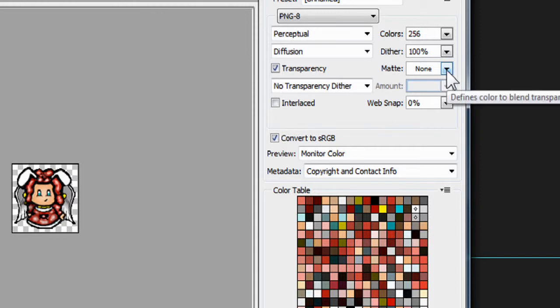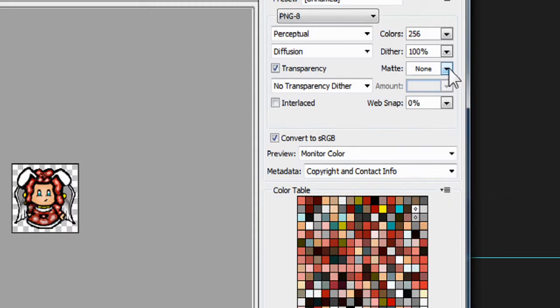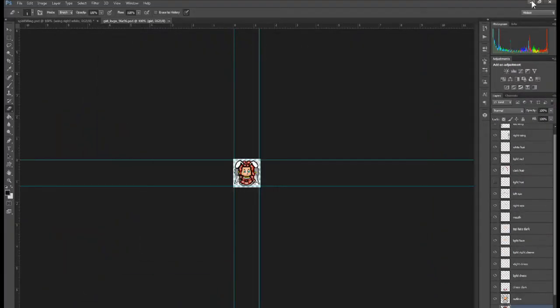Just remember that. But if you have a different background color and you want to have matting, you can select using the eyedrop option or you can use black or white or whatever option. You can play around with it. But mine works perfect with none. And when I save it, it looks pristine.